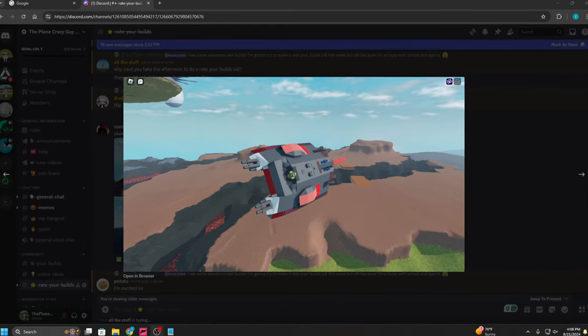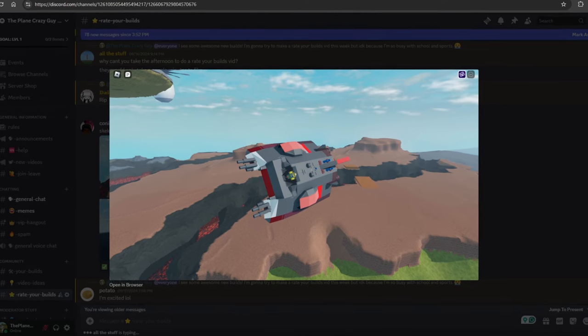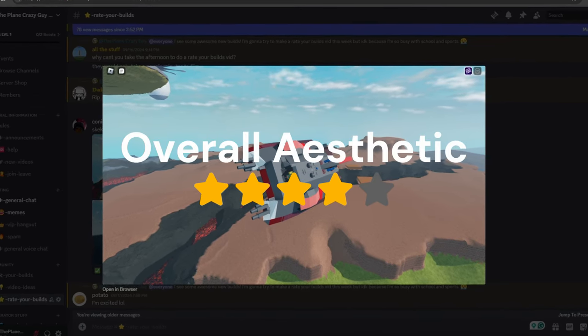And lastly, for overall aesthetic, I like the look of this build. The colors are very nice. Everything's tied well together. So I'm going to go ahead and give this a 4 out of 5.